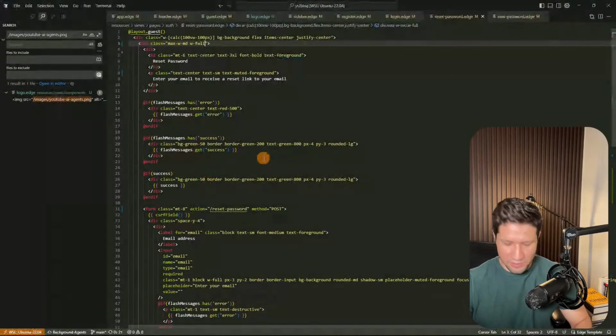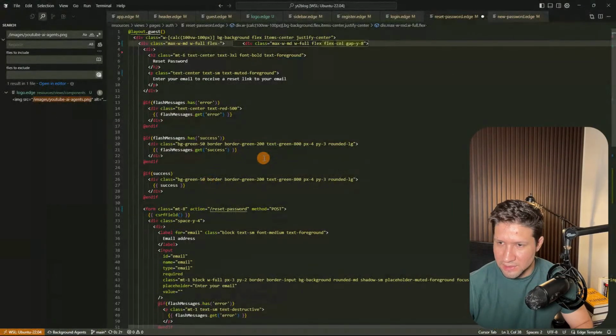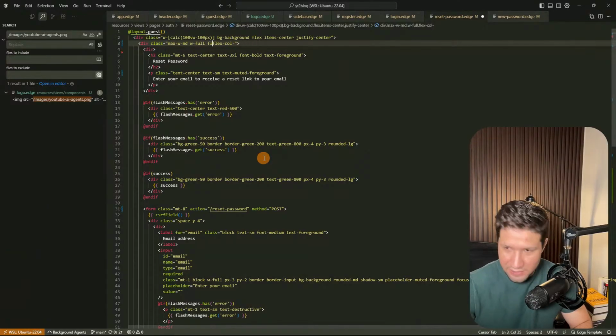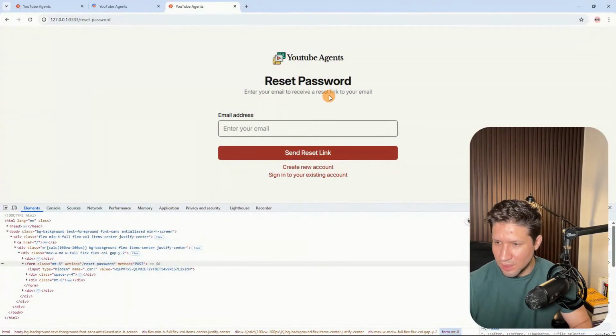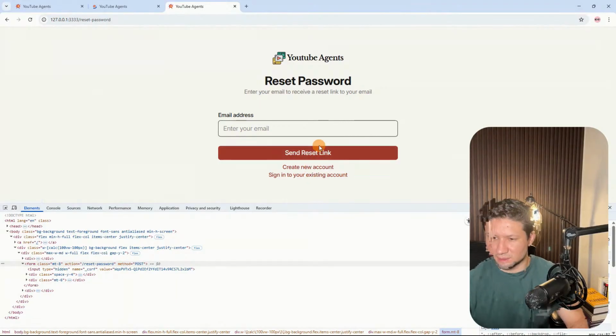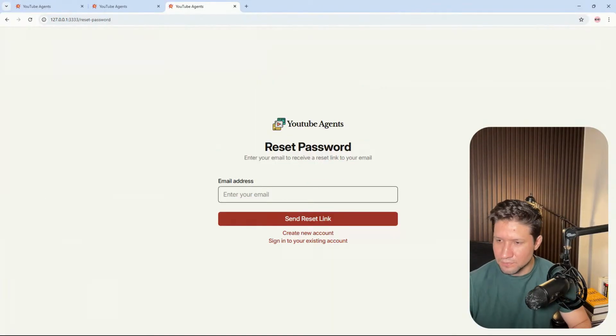So I can use something like, I don't know, flex, col, flex. So it's flex col, gap Y instead of 8. We can do something like 2, and we have the space in here. So I like this better.